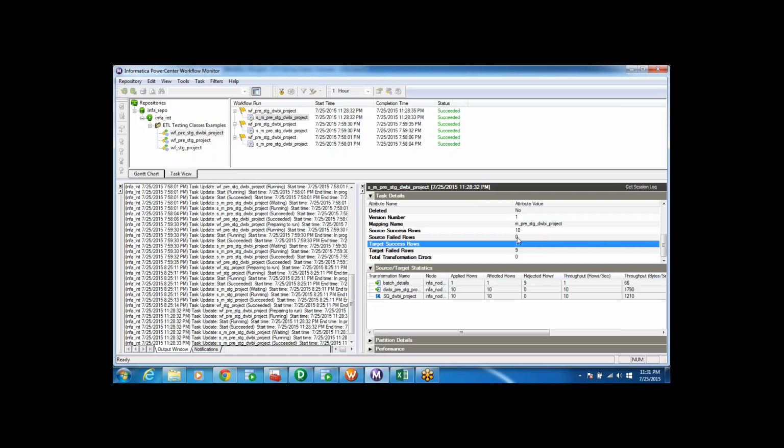What is your understanding of this? Can anyone say why the count is 11 here, when I have 10 source records?